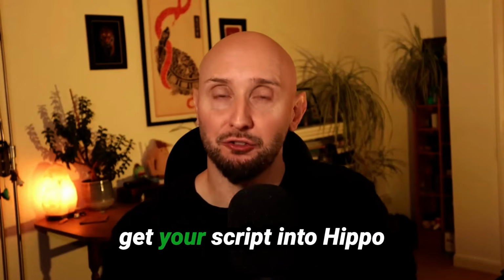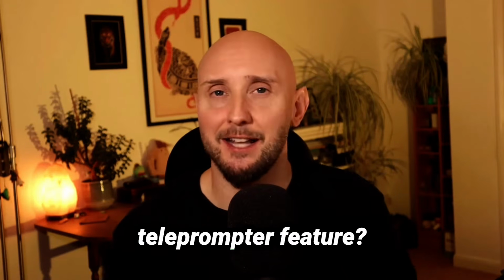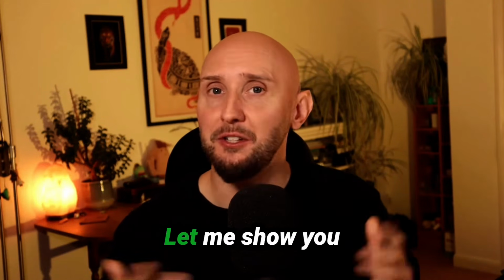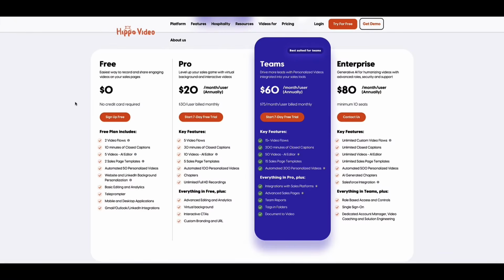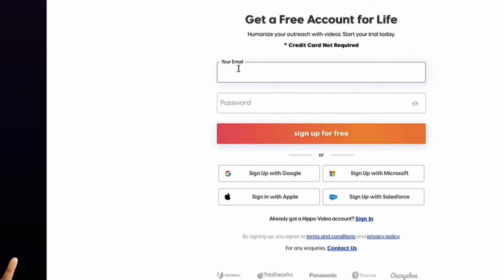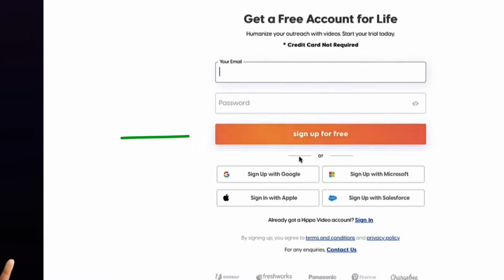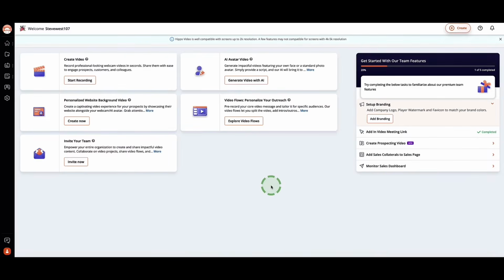But how do we actually get your script into Hippo Video and activate the teleprompter feature? Well, it's really simple. Let me show you exactly how to do it. Okay, so first of all, click this button right here to sign up for a free account. And then on this page, enter your email address, create a password, and click this button here to sign up for free. And once you log into your Hippo Video account, you'll see something that looks like this.